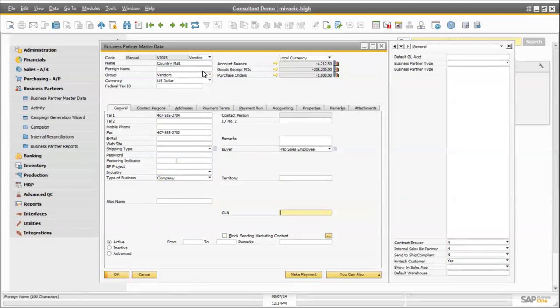If I wanted to make sure I never use this again or never purchase from them, I would want to click inactive. And you can set dates for this as well, or any remarks too. Once it's inactive, it won't be searchable, and it won't be able to do any kind of transactions.